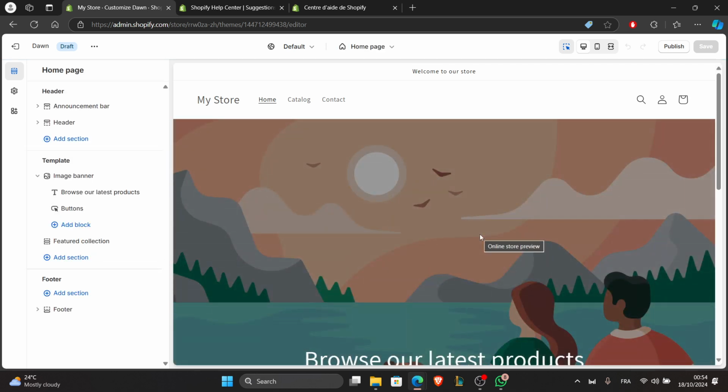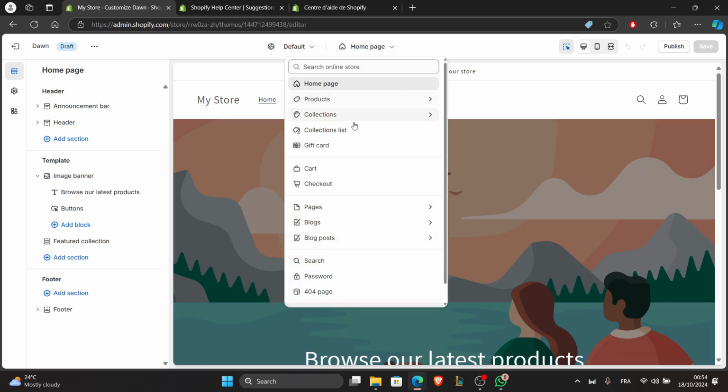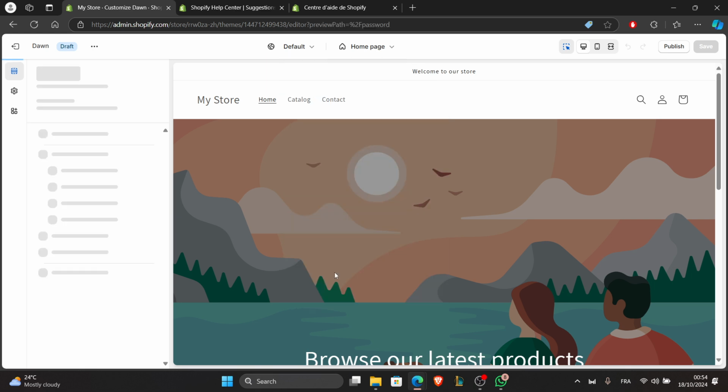Now in the theme editor, find the password page. At the top of the page, click on the drop-down menu where it says Home Page, and then select Password Page.